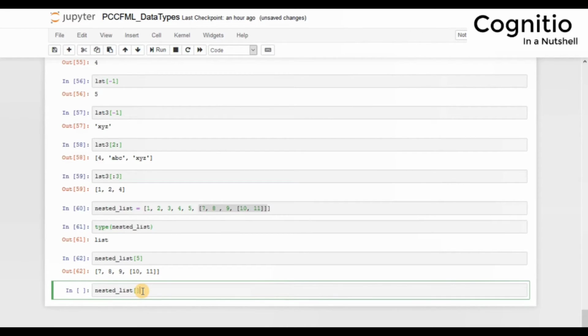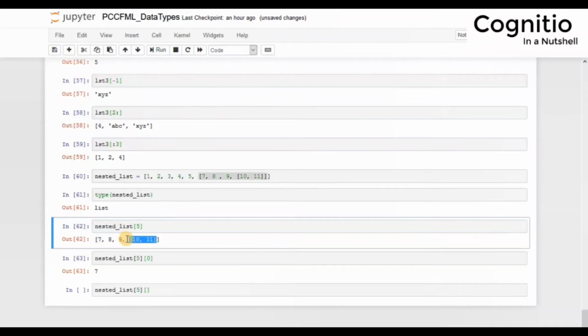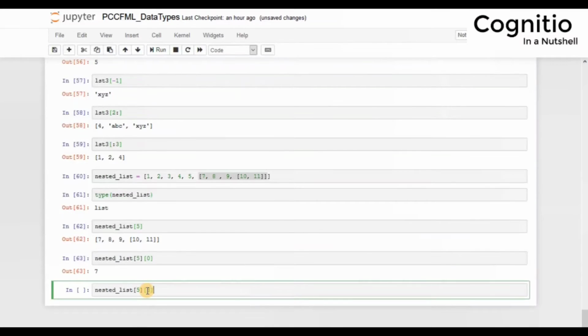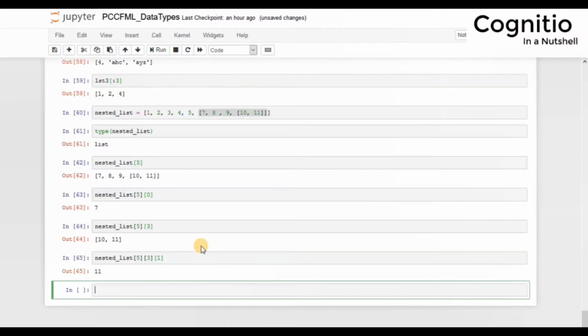And if I want to grab inside that, again I can use a second bracket, and it's the 0th position, so I'll grab the 7. If I want to grab the 11, I have to do nested list 5. To target this particular list, this is 0, 1, 2 and 3, so I'll put 3. Then if I want to grab the 11, it's at the first index, so I'll grab it with 1.